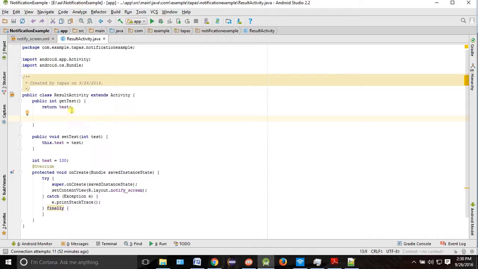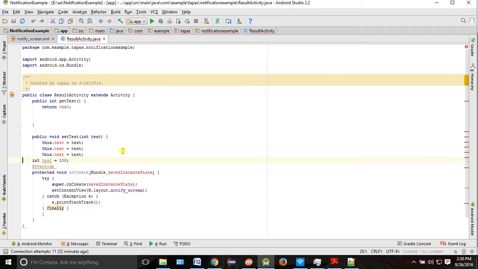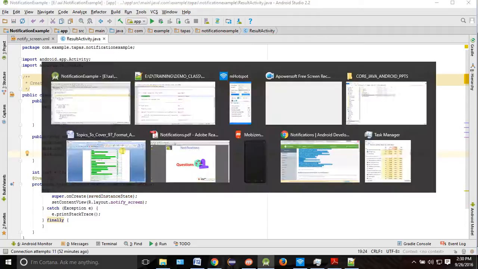Duplicate a line. What is the shortcut? Control D. So Control D to duplicate a line. Control Y to delete a line. Okay, Control Y to delete a line. Control D to duplicate a line.